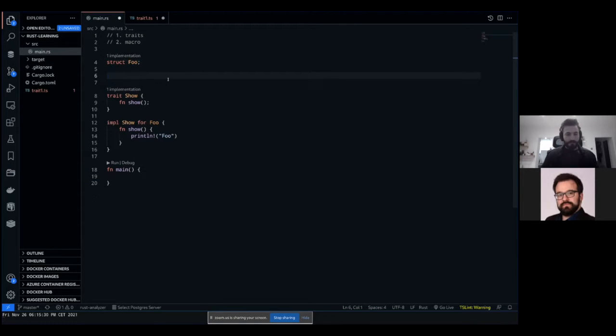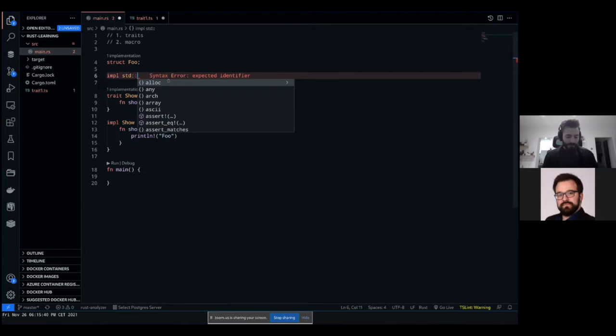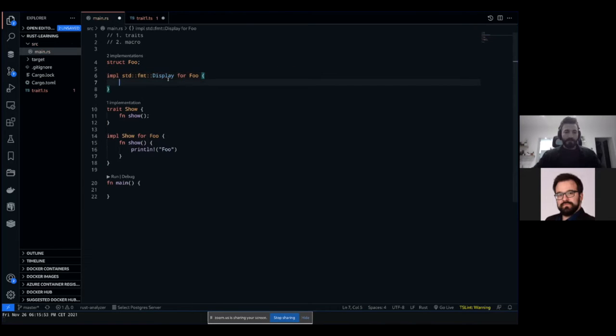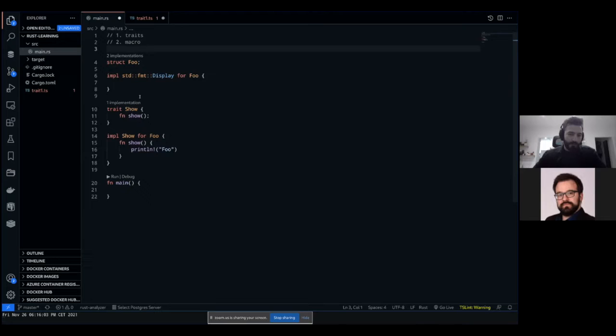So, for example, a standard trait like Display, or actually std::fmt::Display, which is used for printing structures. Let's implement it for Foo. And Rust will not allow this if struct Foo is coming from a different package. And this is, of course, a good safety feature again. Okay, let's move on. What else can we do with traits?